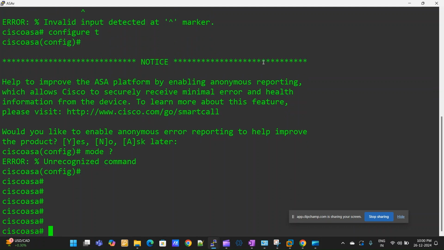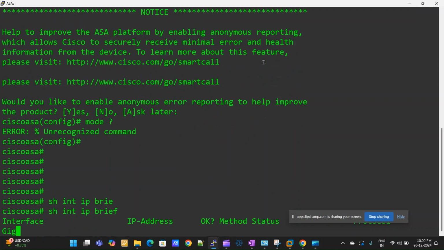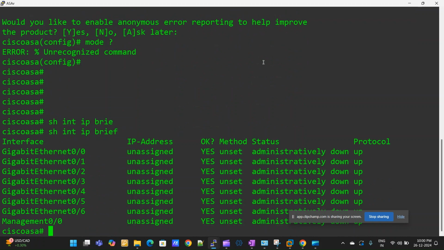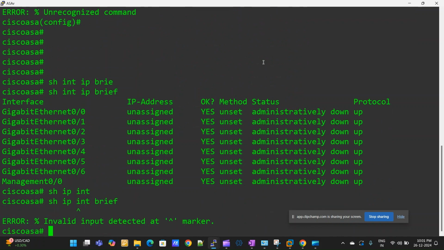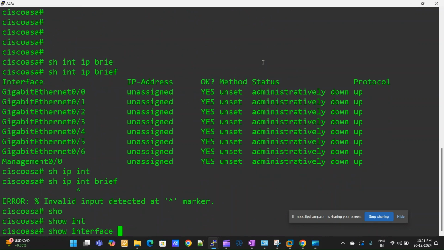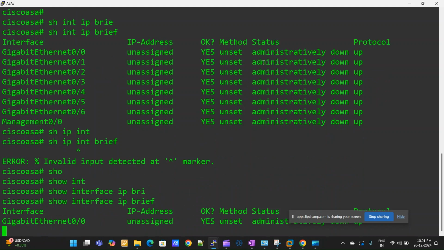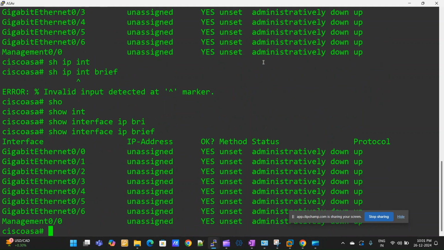So now let us see how we will see the IP in ASA. Show interface ip brief. In a normal Cisco router, we give show ip int brief. That command will not work here. You should use the command show interface ip brief. This command will work here.